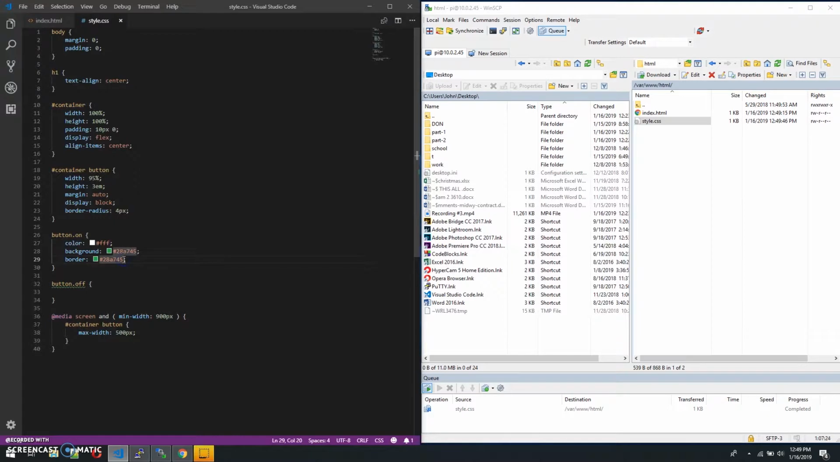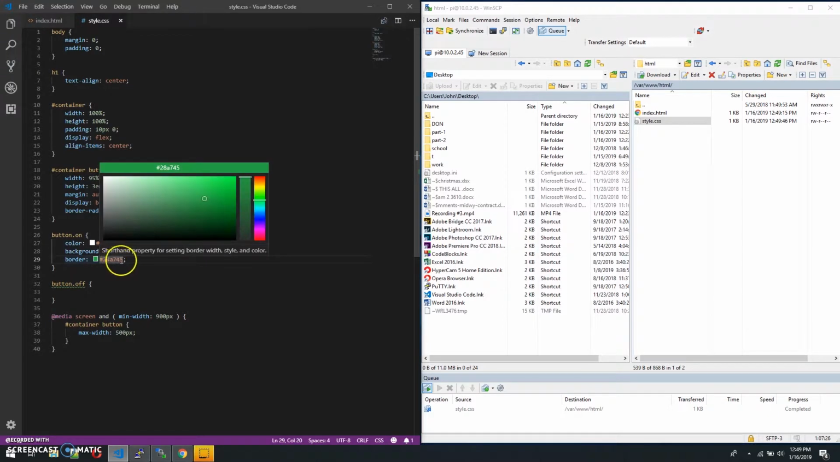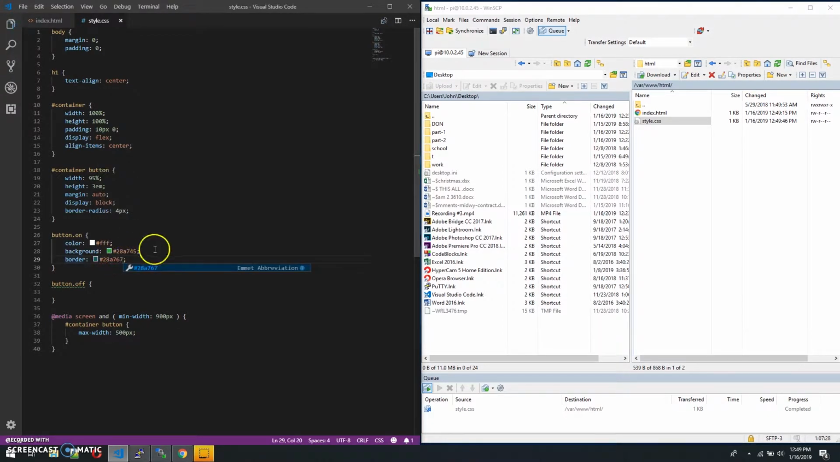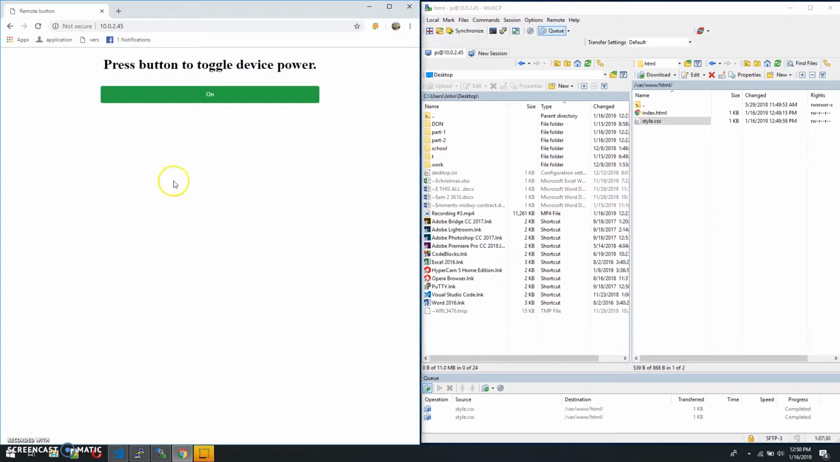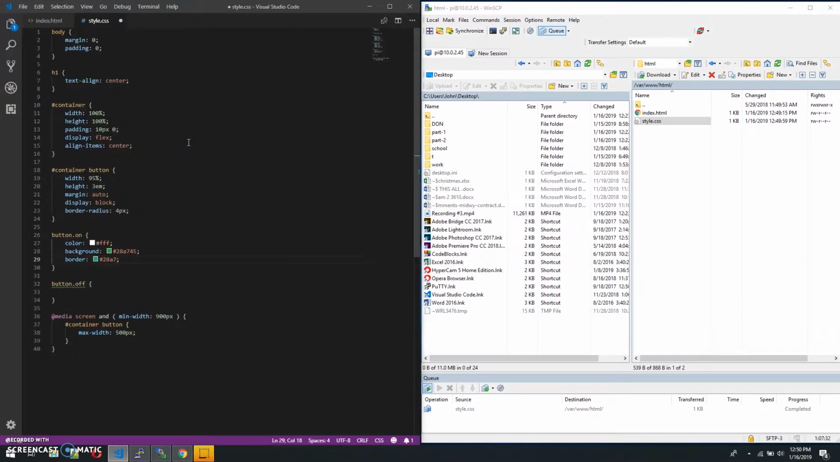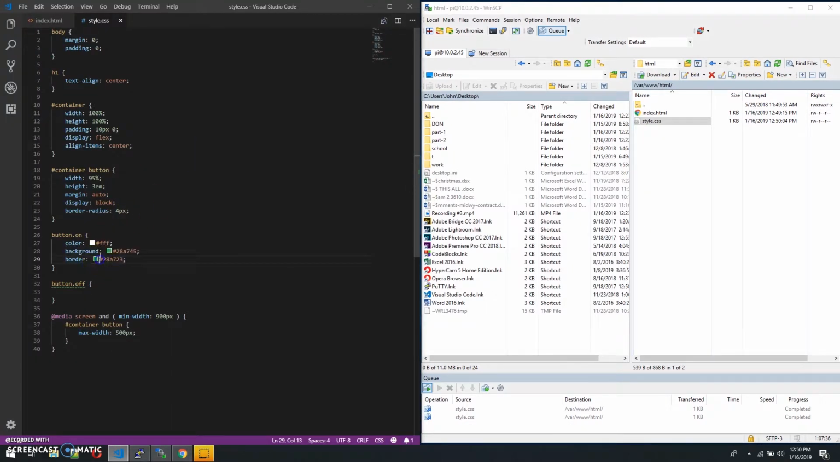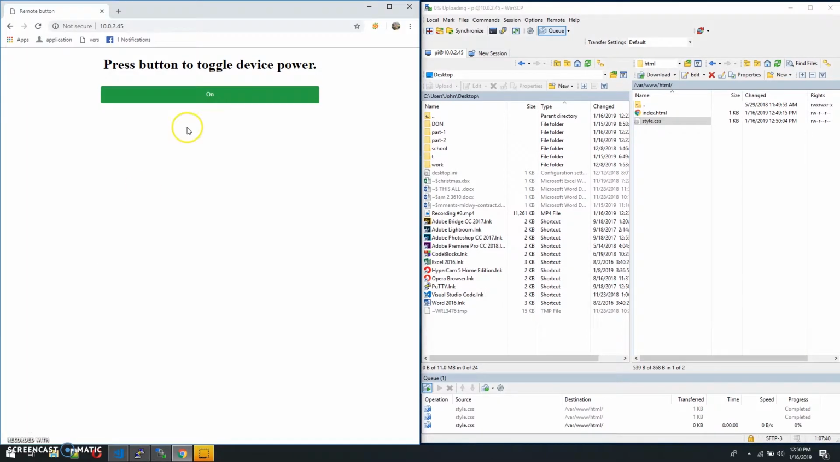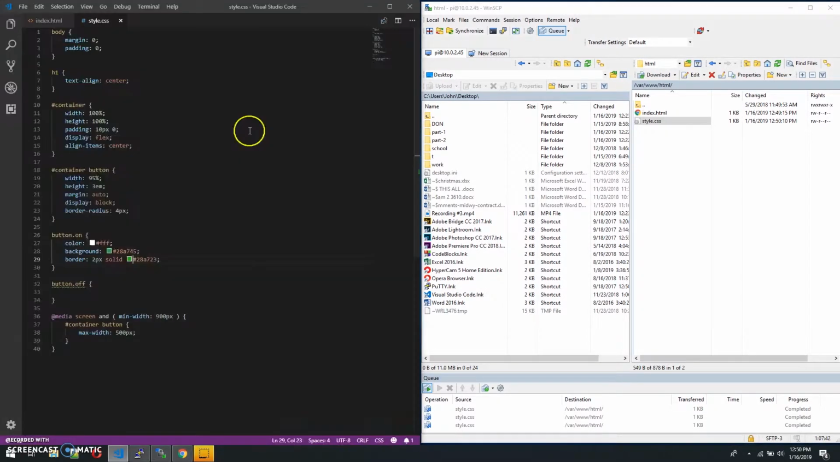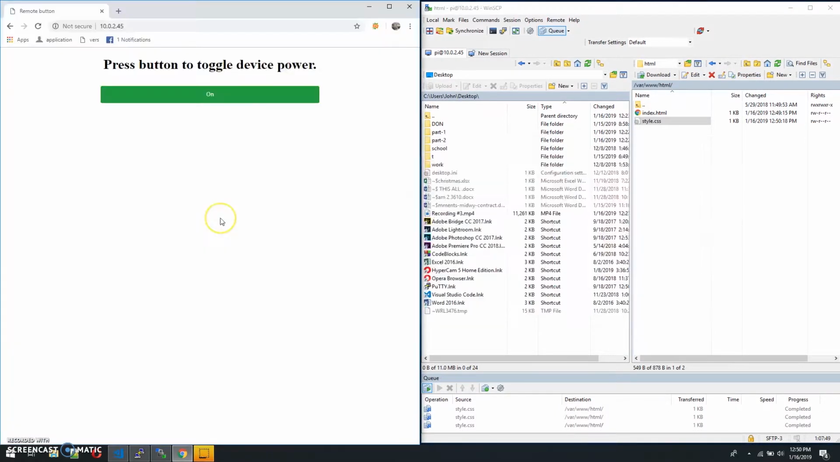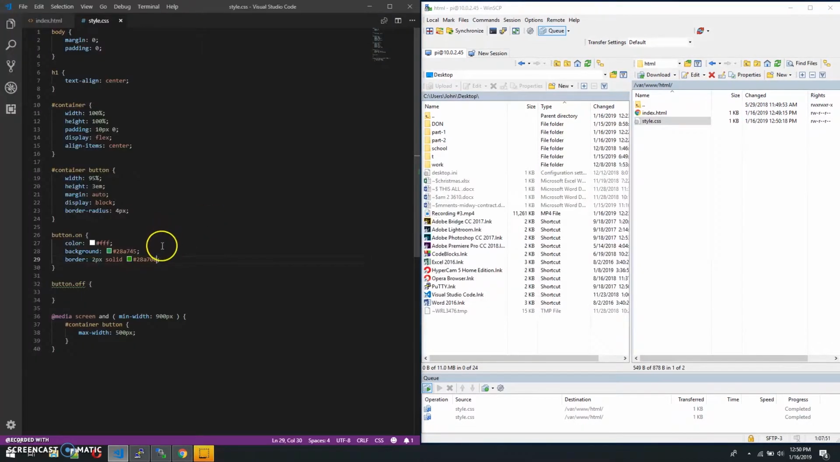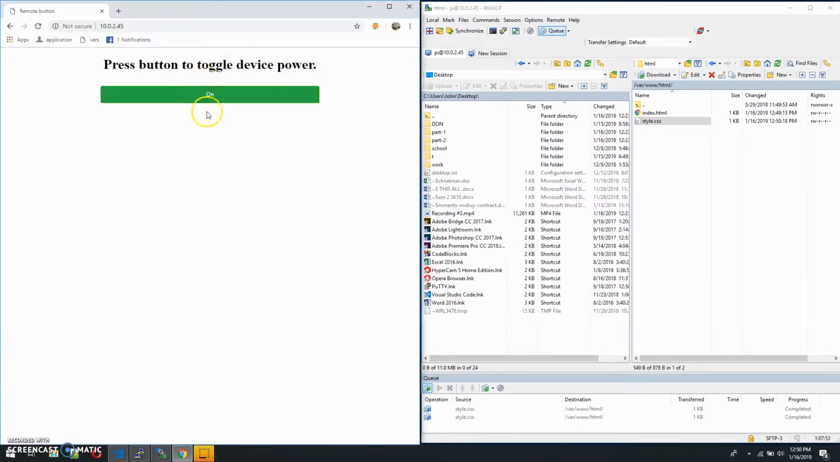Let's go ahead and make the border a little darker. So RG. Do that. There we go. It makes it lighter, but that's fine. Just gives something different. Anyway, so here's the button.